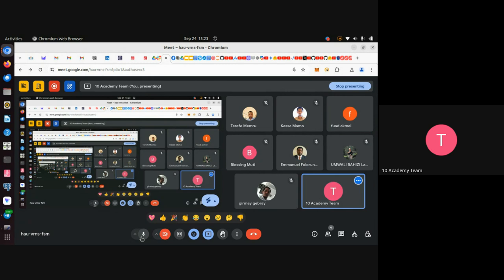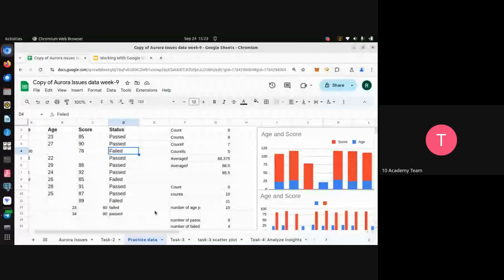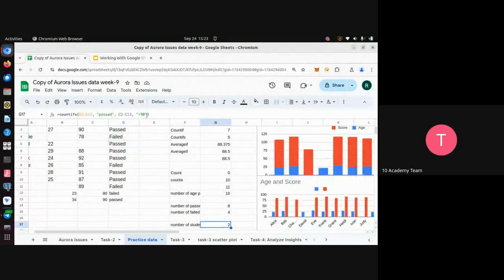Let me go back here. So you were talking about this one, right? Can we put only 90 without the quotation, like greater than 90? Without the quotation, it won't work for you. But if you want equal to 90, you can use the quotation or you can remove it. Both will work. So let us do that. Maybe you want the number of students that passed with 90.